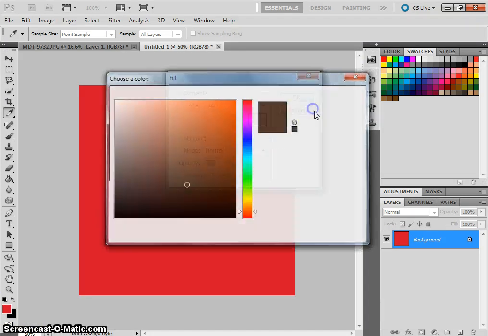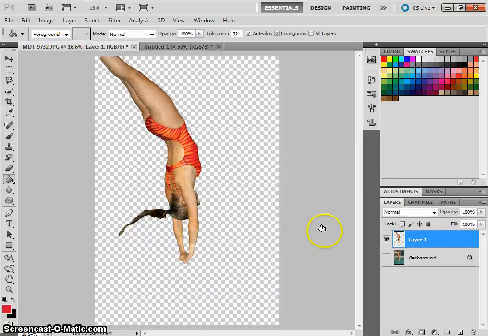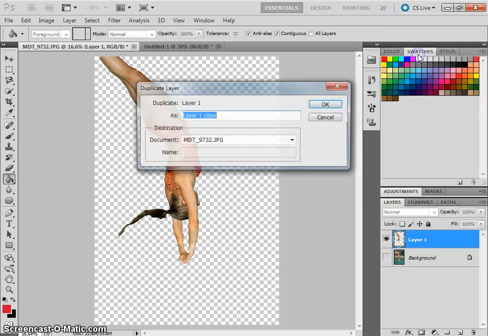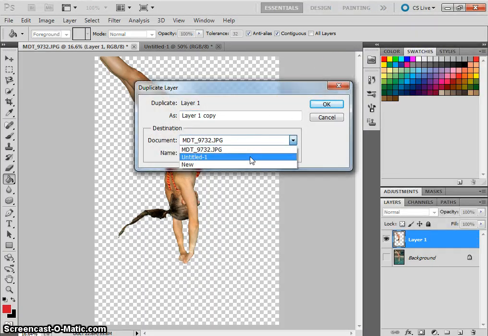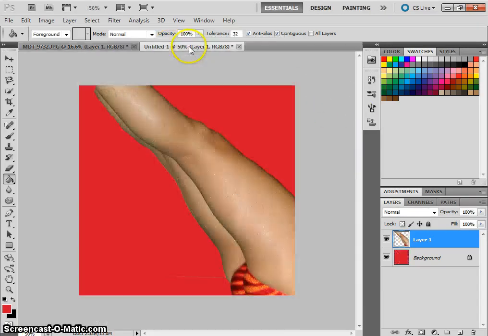Okay, so that's filled right now with that particular color. When I come to this layer, I can now go ahead and duplicate. I right-clicked on the layer. I can duplicate that layer over to my Untitled document that I just created. That's the one that's right here. Looks like nothing happened, but when we go over here, we can see that yes, she is here.